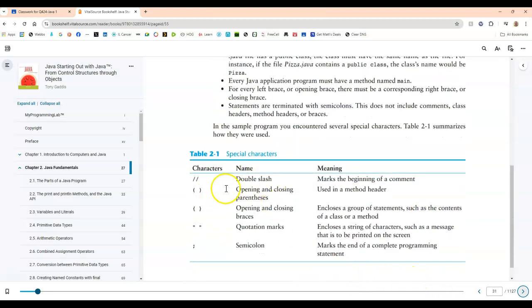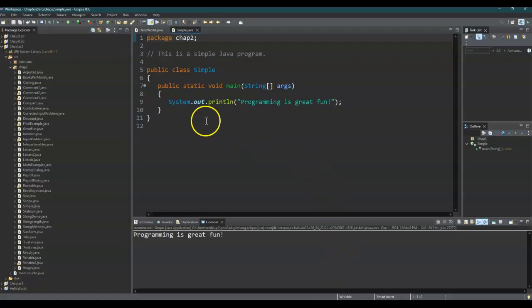Okay. Special characters. A double slash is the beginning of a comment. Left and right parentheses are the opening and closing parentheses. We'll use this in the method header. The open brace and closing brace, this is basically the contents of a class or a method. Double quotes enclose a string of characters, such as a message to be printed on the screen. And a semicolon, very, very important, marks the end of a complete programming statement. So right here we saw system.out.println, programming is great fun, and a semicolon at the end that says that's the end of that command statement, that programming statement.